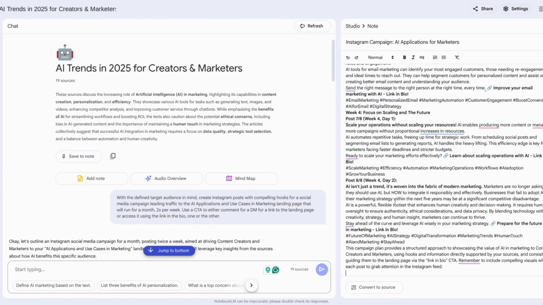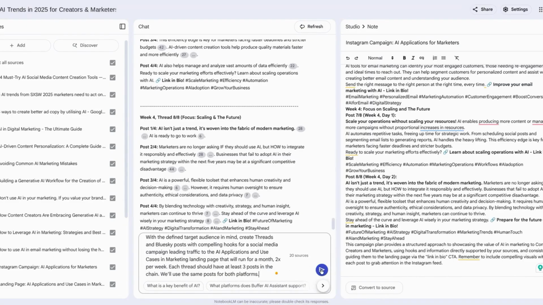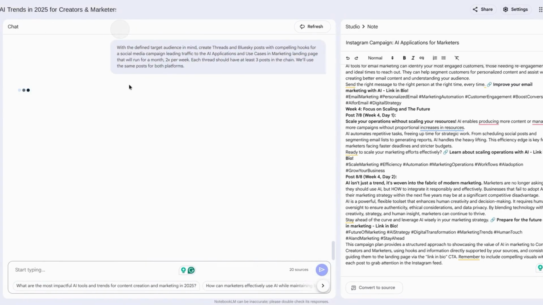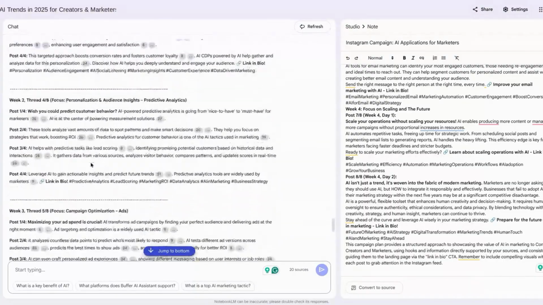Now, if you want to repurpose this content for another social media platform or another marketing platform, you can click on Convert to Source. Repurposing is exactly what we'll do for other social media platforms with this prompt, where we're asking it to create Threads and Blue Sky posts with compelling hooks using 3 posts in the chain for each thread. We can see that there are actually 4 posts for each of these threads.